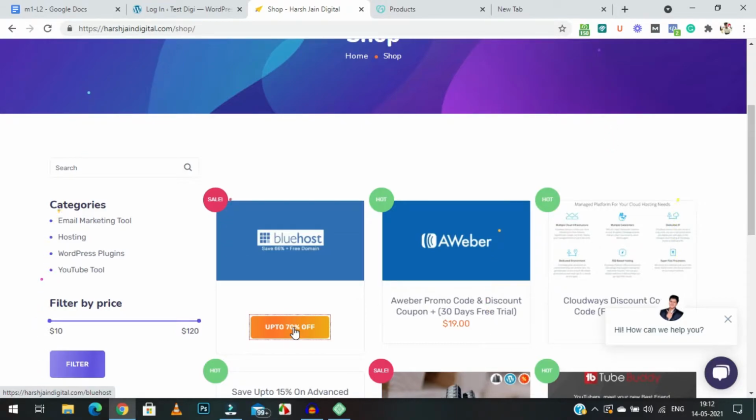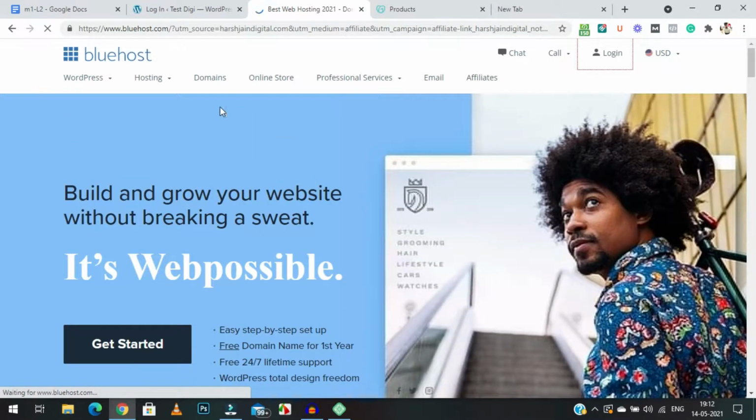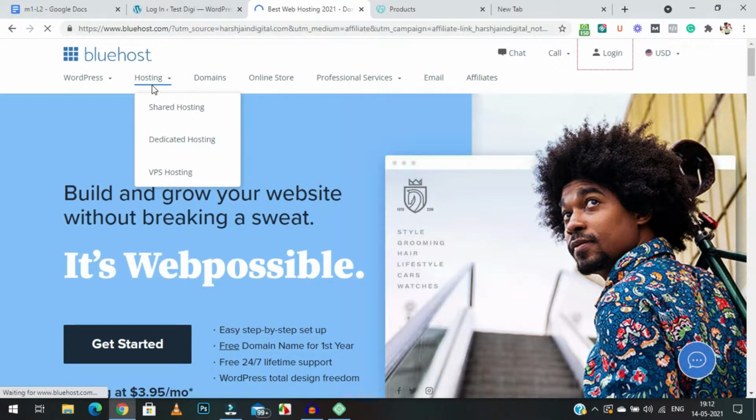Whatever hosting you like, just go for it and purchase it. For this tutorial, I'm heading over to this and I will tell you how to avail this offer and how to set it up. After that, you will be redirected automatically to the Bluehost website. In this hosting section, go to shared hosting, because you are a starter, so you will need shared hosting. So click on this and go to shared hosting.